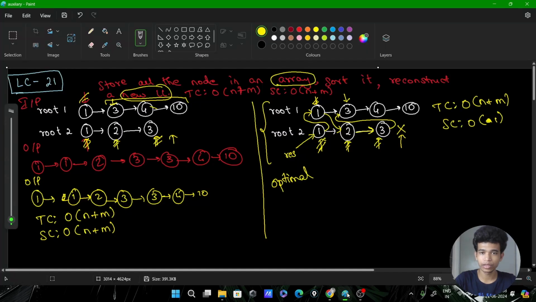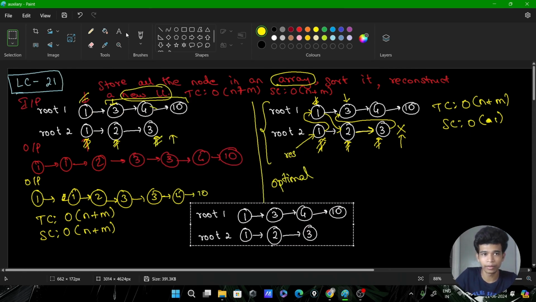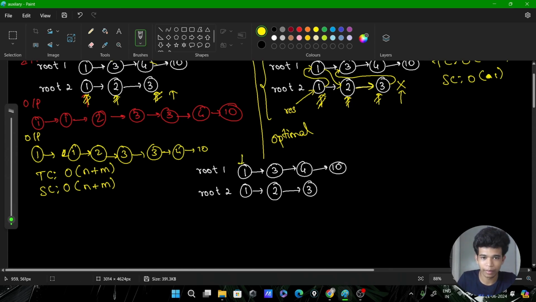Now it's time to see the recursion approach. In the recursion approach, listen to this carefully. It is quite similar to the previous approach. Okay, listen carefully. Now initially I am here and here.